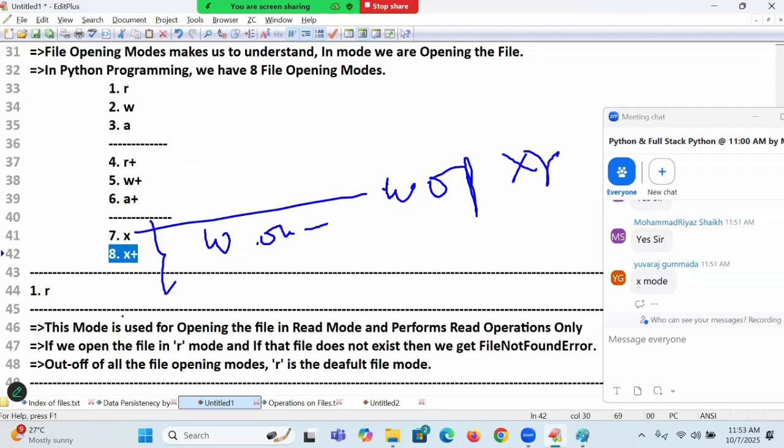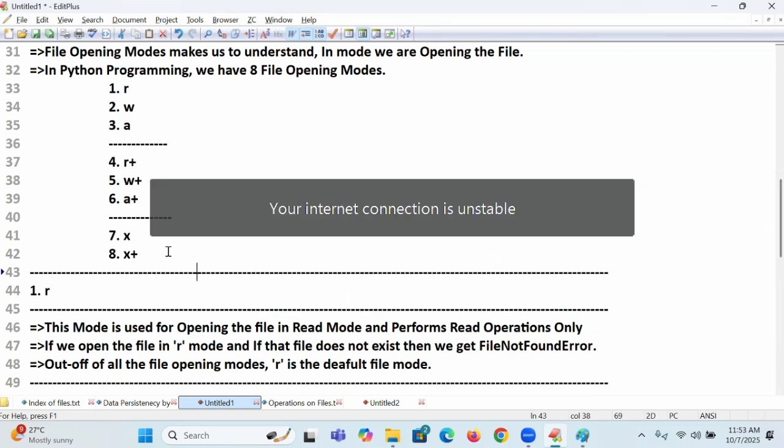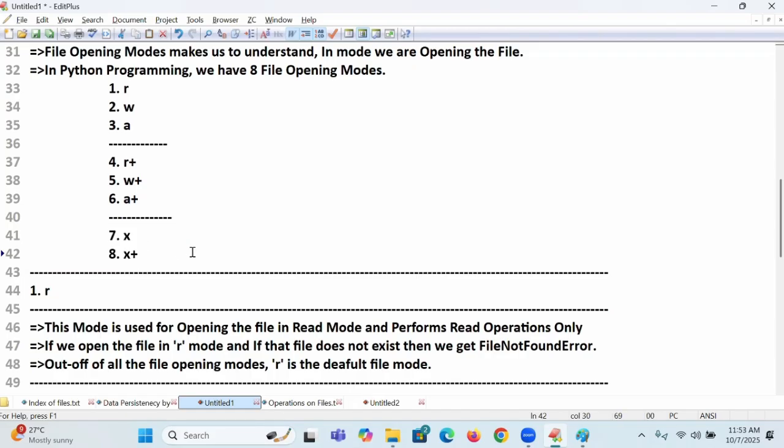And what operation also? Read operation also I can do. That is known as what? X and X plus, which are very, very important. What exception will come in both cases? File exist error will be coming. File exist error. So try to follow.